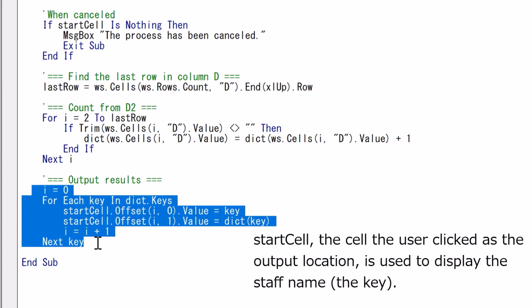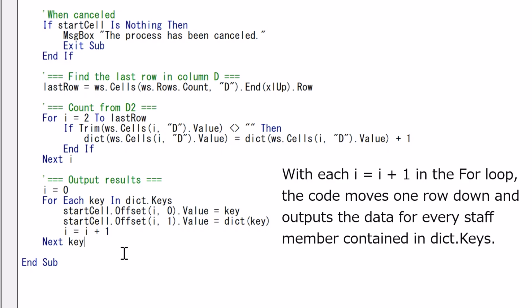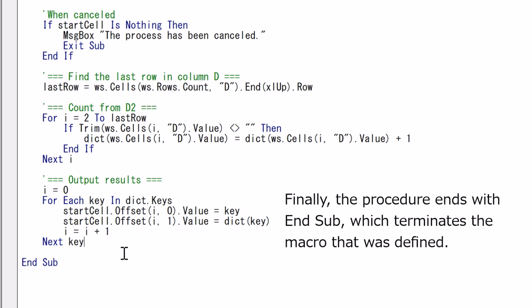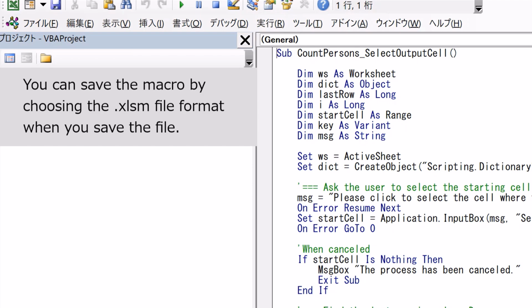startCell, the cell the user clicked as the output location, is used to display the staff name, the key. The cell to the right of it displays the number of cases, the value. With each i = i + 1 in the For loop, the code moves one row down and outputs the data for every staff member contained in dict.Keys. Finally, the procedure ends with End Sub, which terminates the macro that was defined. You can save the macro by choosing the XLSM file format when you save the file.